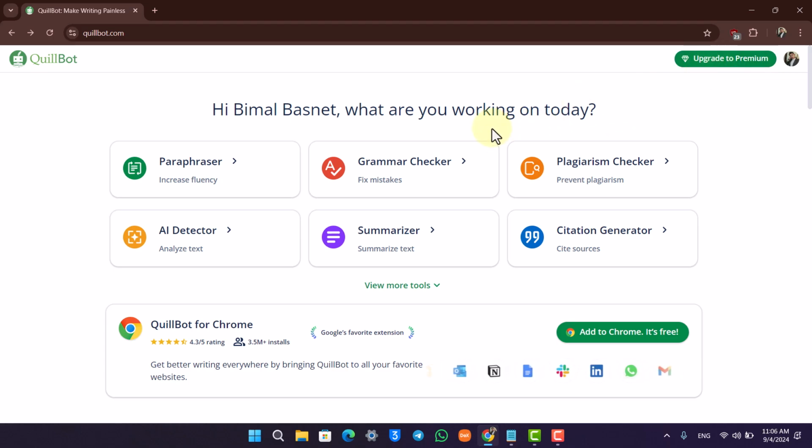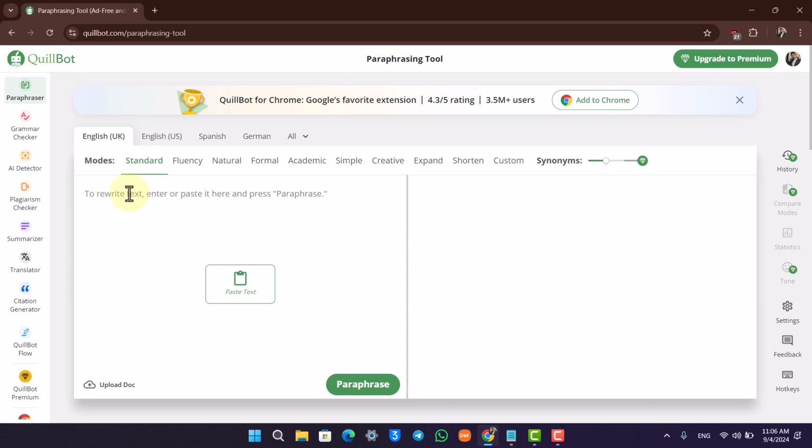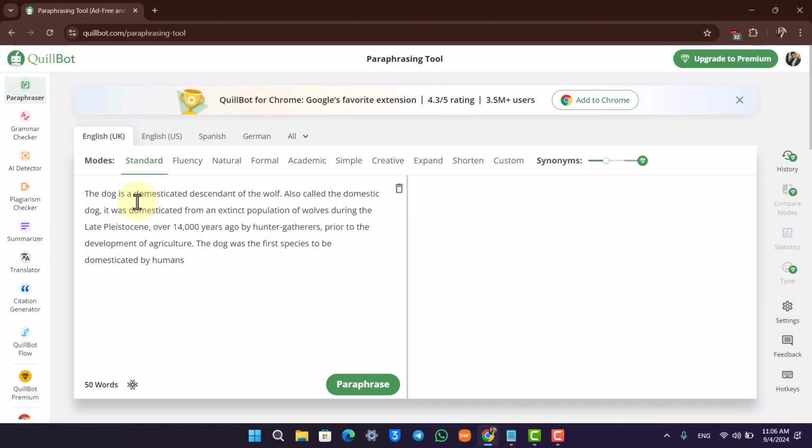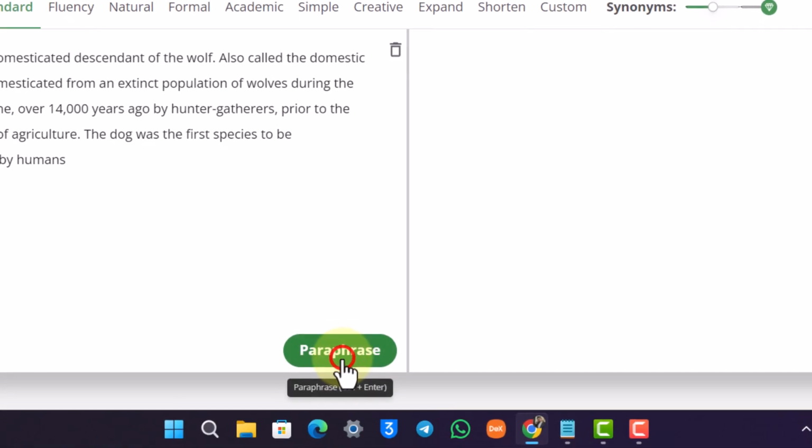So you can see I don't have premium, but I can simply go to the Paraphraser tool that you can see here. In this section, I can choose the standard option and I can simply paste a certain text that I have copied. Now I can choose the fluency, I can change the writing style and whatever else it is, and then just hit the paraphrase option.